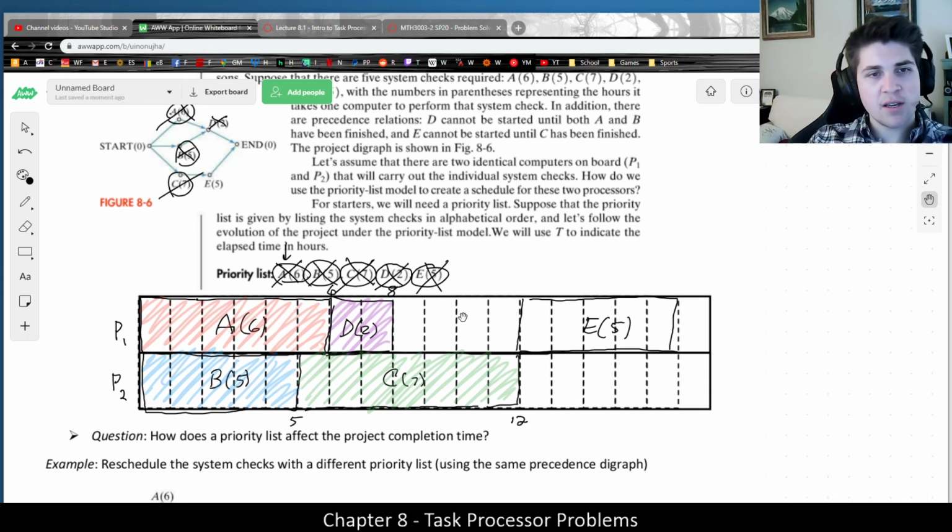Once they're all finished, we're done with the project. I'll go ahead and color in E with, say, yellow. And that would be at 17 hours. This would then give us the finishing time of our project. The book often labels that by saying fin for short. And we're done. So that is an example of using the priority list model to schedule it.